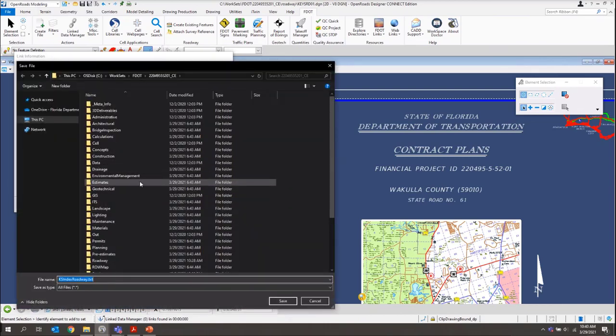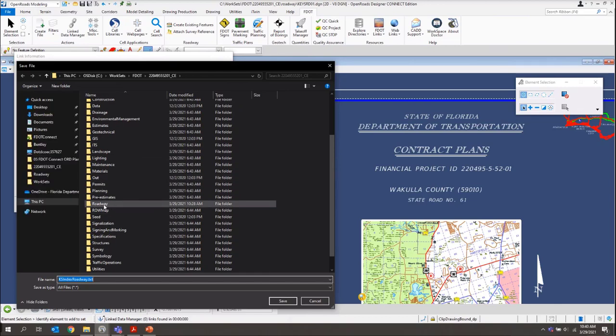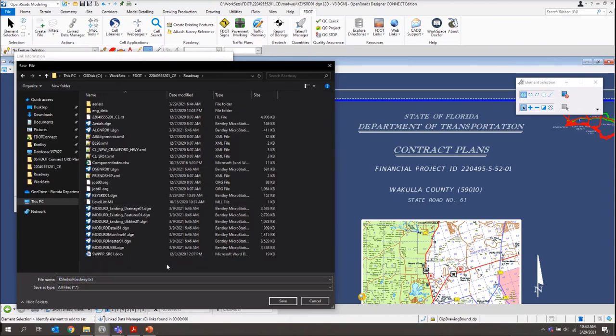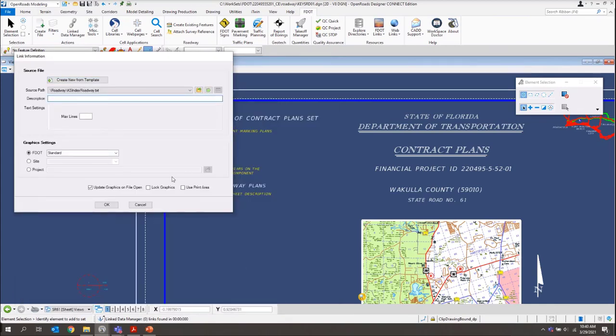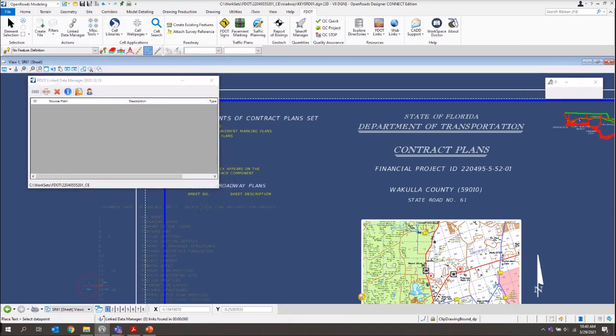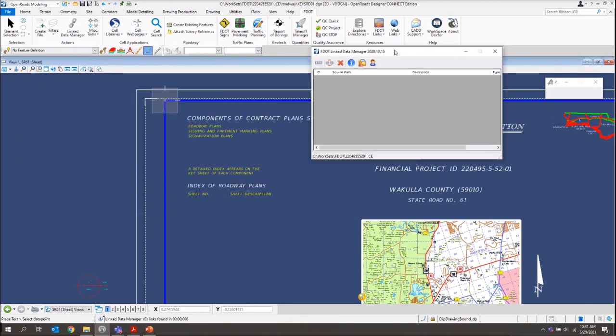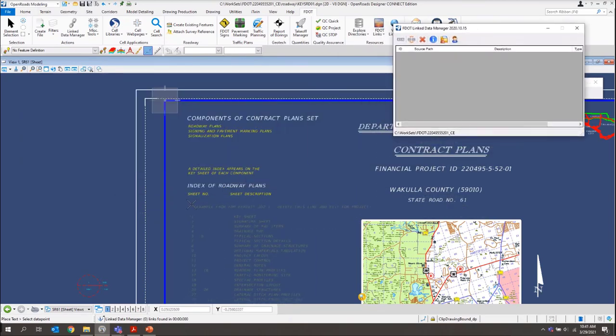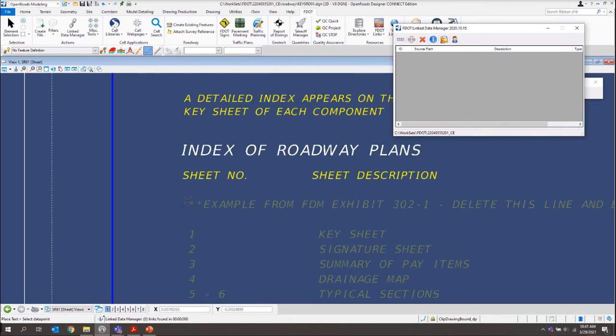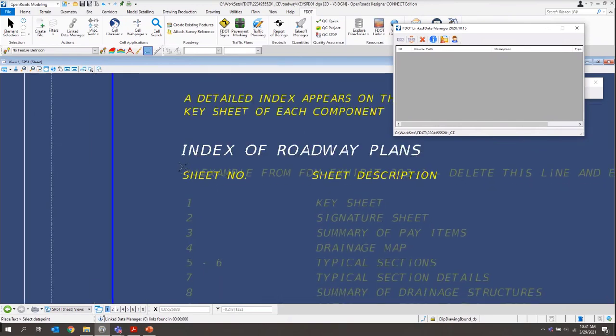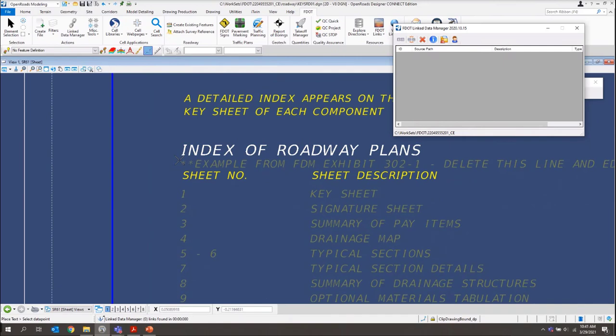It's going to ask where you want to save this file, so let me browse to my roadway folder and click save there. Once we've got that saved, we want to click OK, and it's going to attach that index again to my cursor. Let me just slide this out of the way, and then we'll snap. We'll just place this one in here.